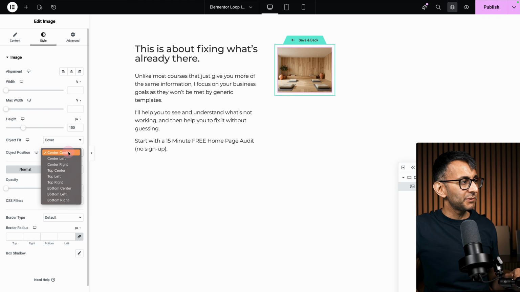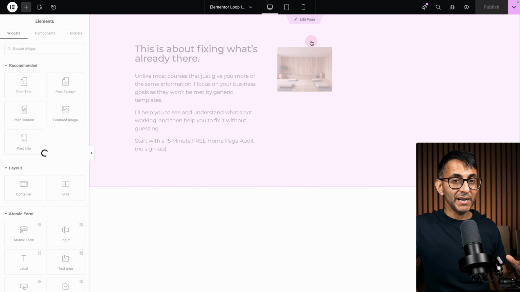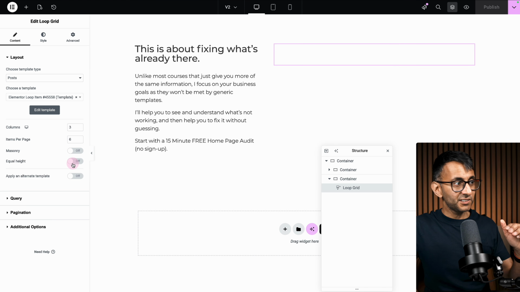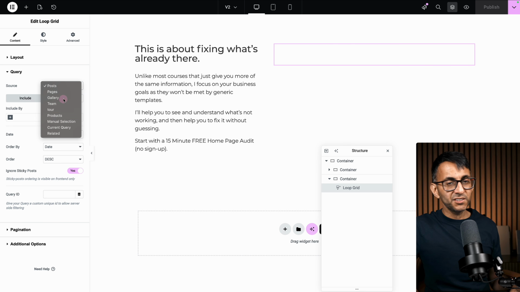But for now, we're just going to go with center. And I'll add in a border radii of 5. Then I'm going to hit save and back. I'm going to click on my loop grid, which is currently invisible. I'm going to go to the query, and I'm going to set the source of this to be gallery.